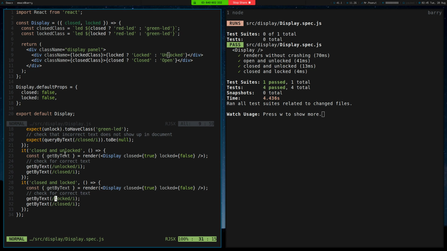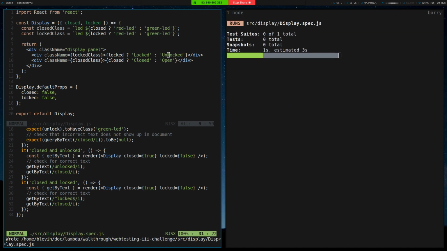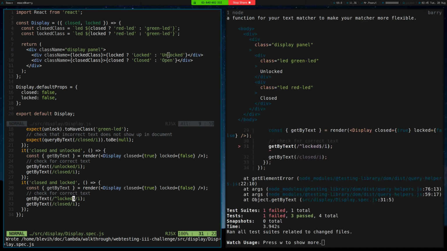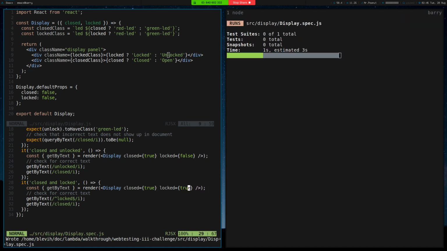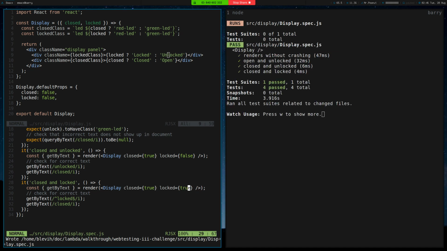One way to get around this is to use some regular expression magic. So in regular expressions, we have different strings that represent different properties of our text. The up caret, shift 6, is the beginning of our text, and the $ sign is the end of our text. So now I'm looking for exactly a piece of text that says locked and nothing else. So now my test is going to fail because that is not going to match unlocked. And if I change my prop for locked back to true, now my test will pass. So there we go. There's some fun regular expression bits.